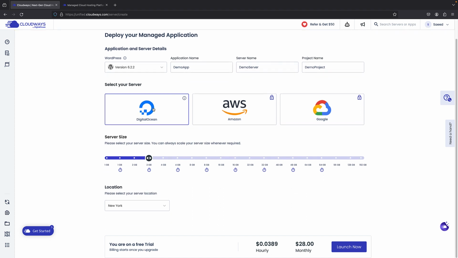Then we have our service provider. I'm going to use DigitalOcean here, but you can use Amazon AWS or Google. Now these are locked for the free trial. They're not available, but we can use DigitalOcean in the free trial. Then we have our server size.